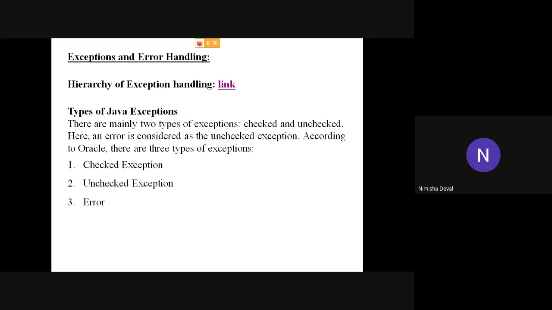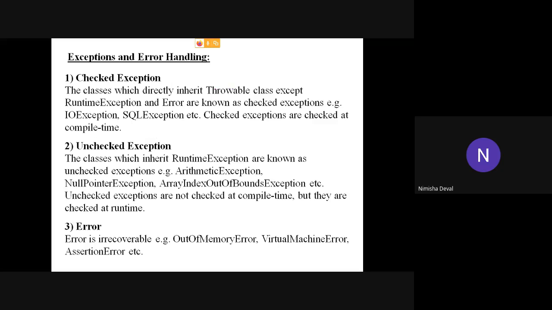This division is based on Oracle. Sometimes concepts are mentioned as divided into checked and unchecked, and from the Oracle side it is divided into three parts. First we will see what is meant by checked exception.